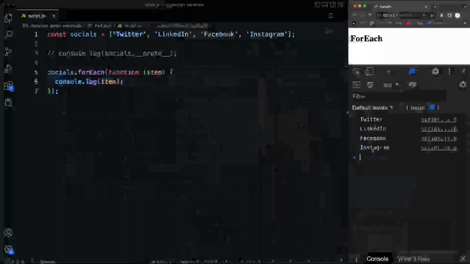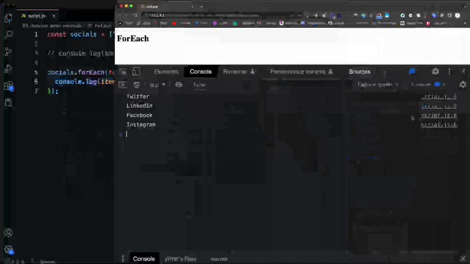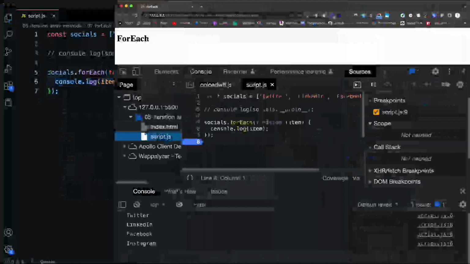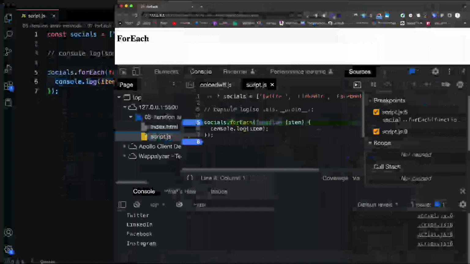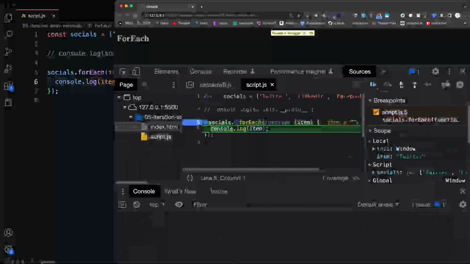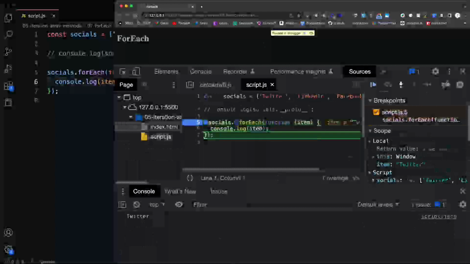All right, and if you want to slow it down a little bit, you could go to sources and go to script. We looked at this debugger back when we looked at execution context and the call stack. But what I'm going to do is put a breakpoint right here on the forEach, and then I'm going to reload the page. Nothing is run yet, but if I come down here to the step arrow and I hit that, it's going to go into the function, run the forEach, run the console log, and now we get Twitter.